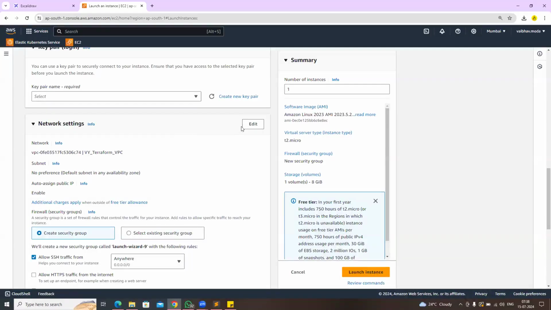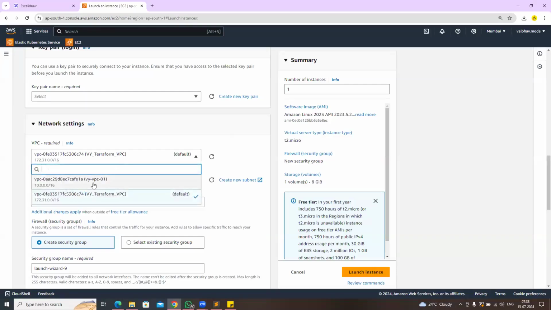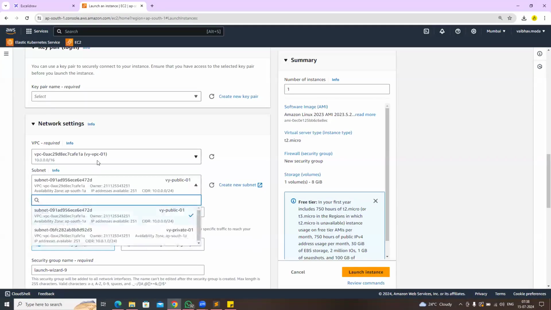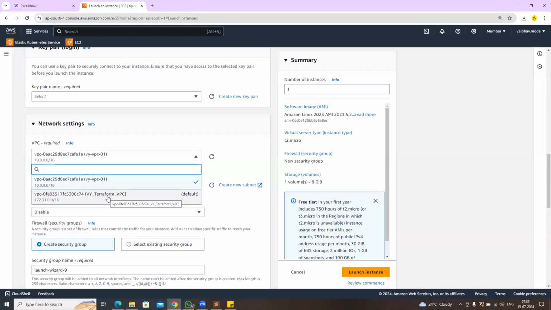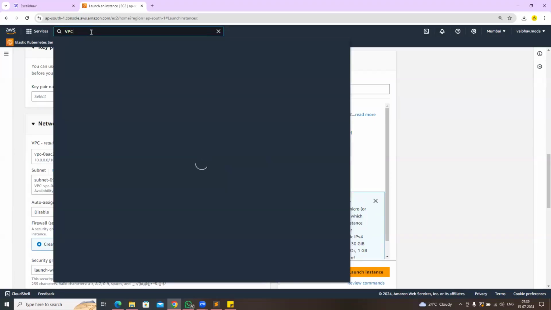When you go and click on edit here, VPC will be available. There are two VPCs: one is a default VPC, another one is a custom VPC. You can select the VPC. This is the default VPC, and the tag is default. You can check that in the VPC service in the AWS cloud.